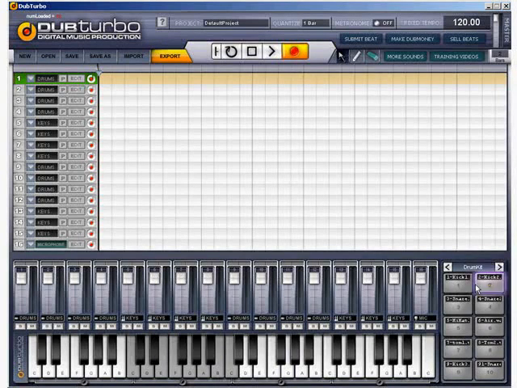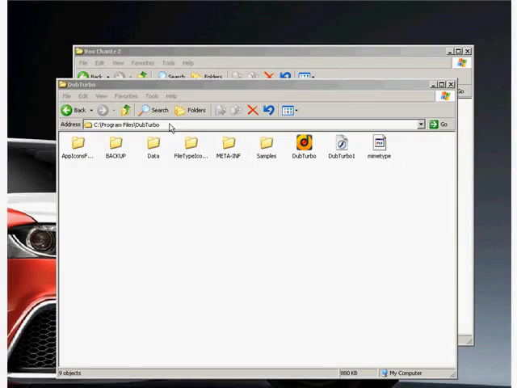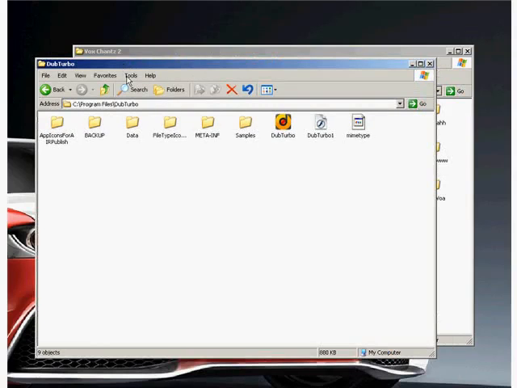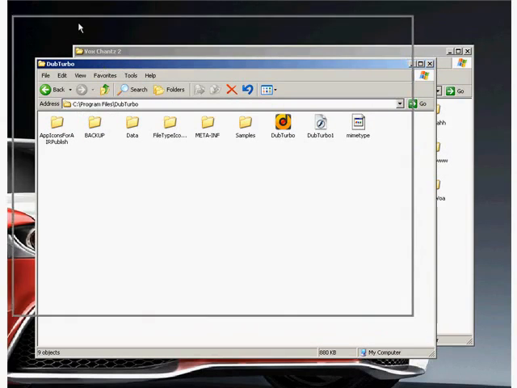Alright, in this video we're going to focus on how to import your own sounds into both the keyboard section and the drums section. So the first thing you need to do is close DUBturbo. Alright, close it up, and open up the DUBturbo folder in your program files.